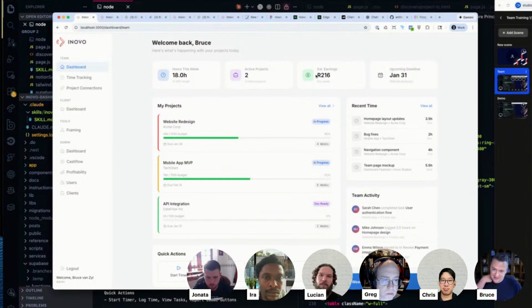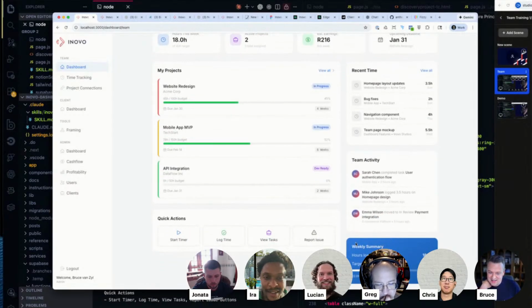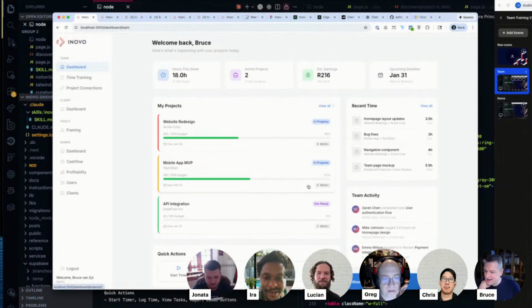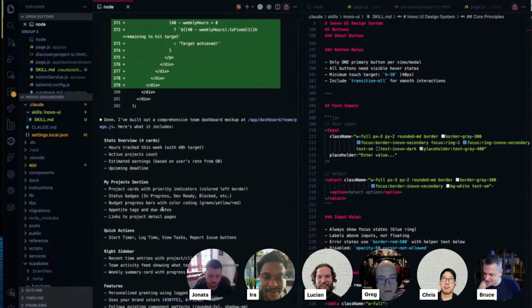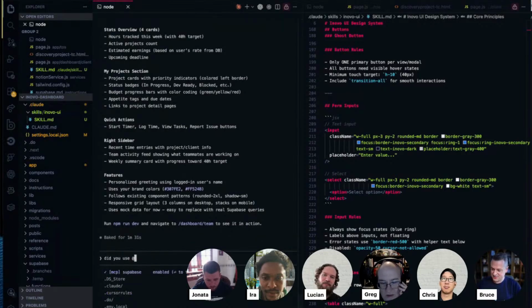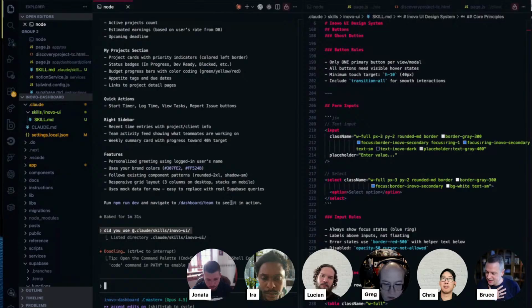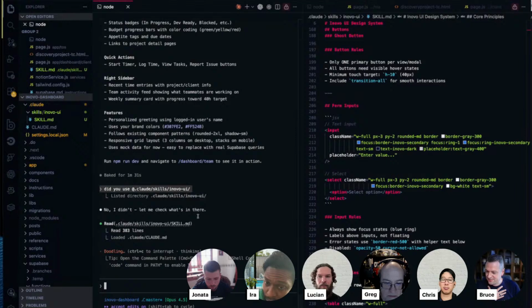I don't know what this R21 is. Is that supposed to be a different currency? AI. It did do some gradients. Not too bad though. I'm curious why it didn't invoke. Did you use at? No. I'm just curious. It should have. I mean, it may have to reset the session or something. Let me check what's in there.